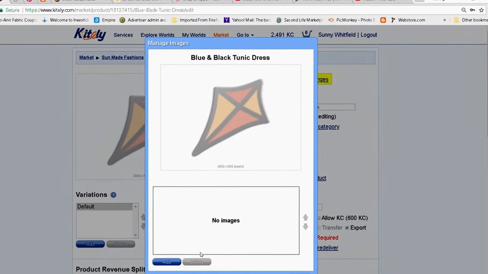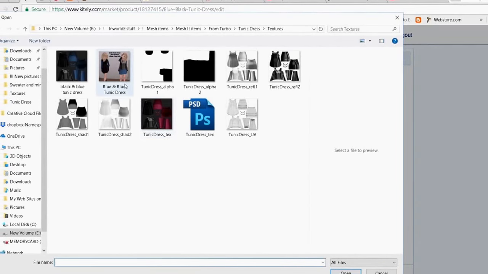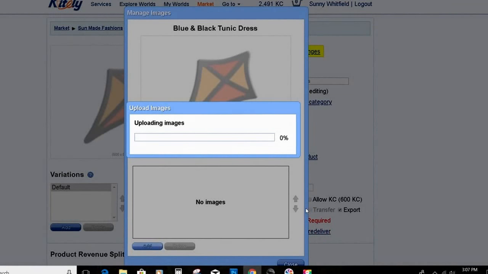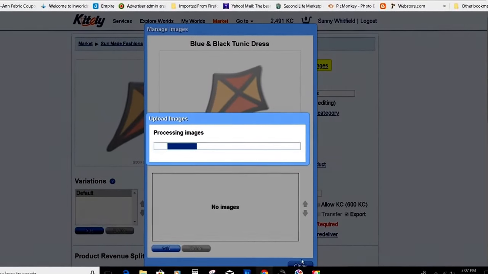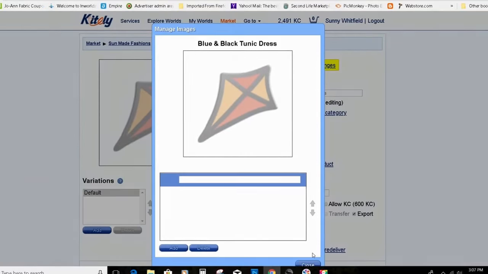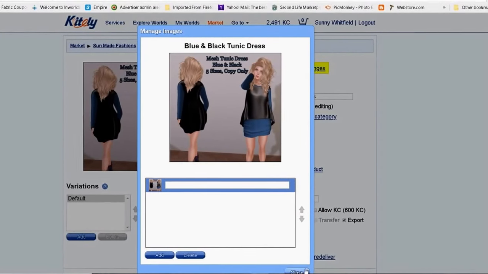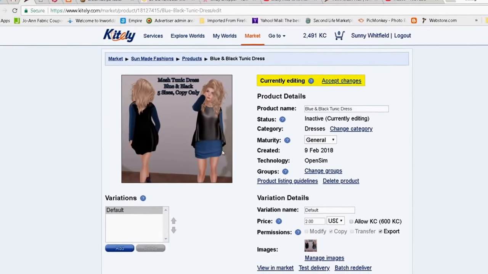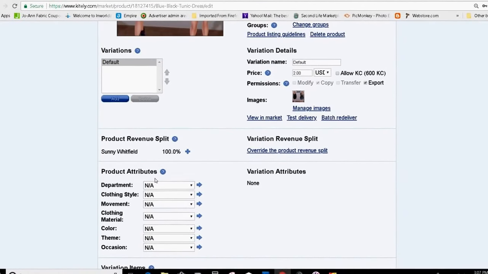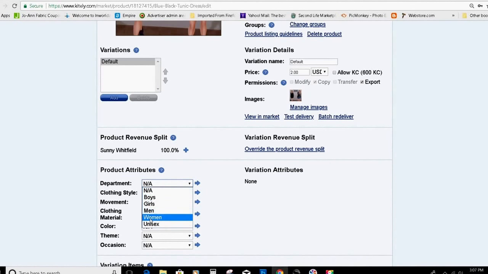Then we are going to go to manage images and find our image. There it is. And then we would press close as soon as it comes up. I don't know, it's taking long. There we go. Press close. So there that is. So then we go down here to department, the attributes, and we want to put it as woman.